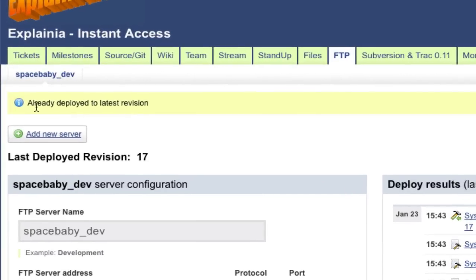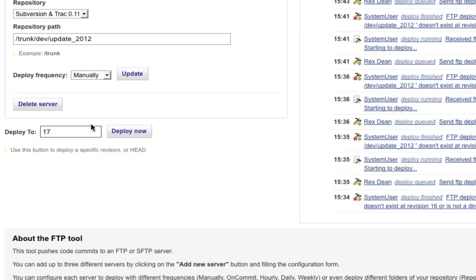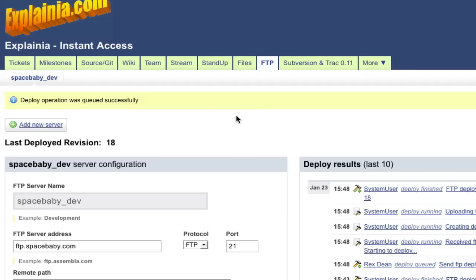After my next modify and commit, Deploy Now does what you'd expect. To roll back to a prior revision, just enter the number here and deploy again.